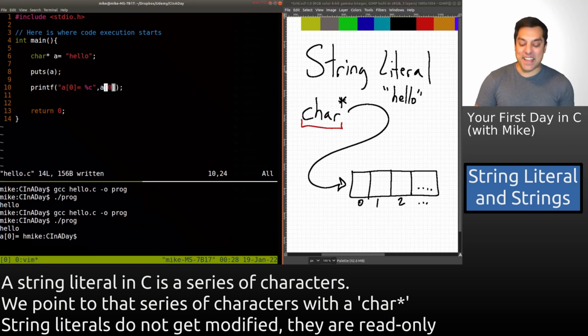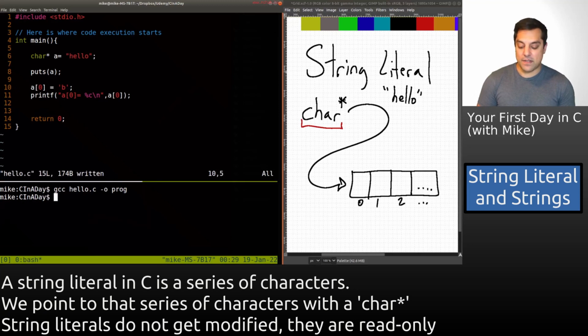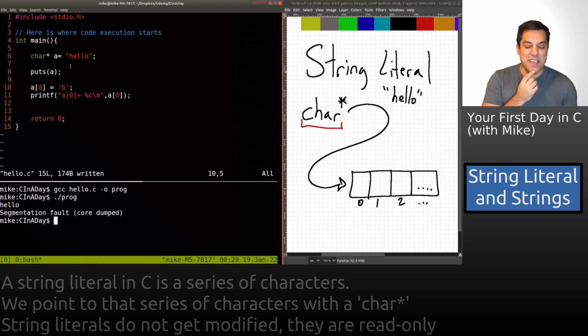I'll put an end line here just to make it a little bit easier for you to follow along with. If I rerun it, there we can see it is. Now, what if I want to actually change a of 0 and say it equals now b? Let's do this before we print it off to see if the change is reflected. I compile it, and this time I get something called a segmentation fault. So it looks like I can't just change the string literal here, because this is sort of a constant value.